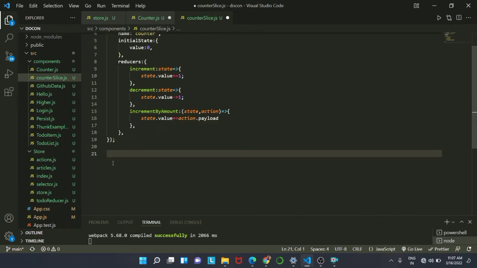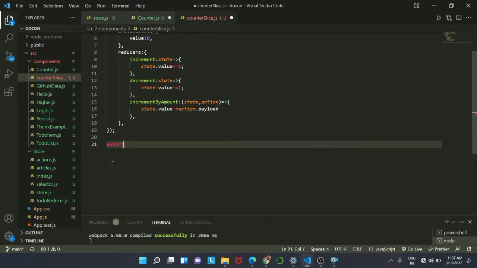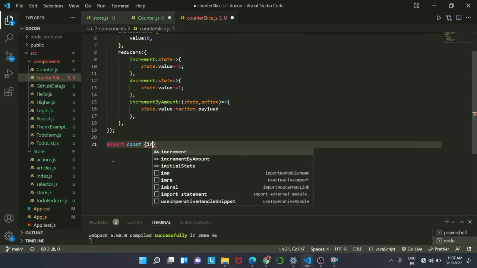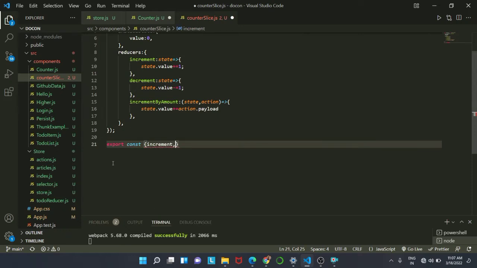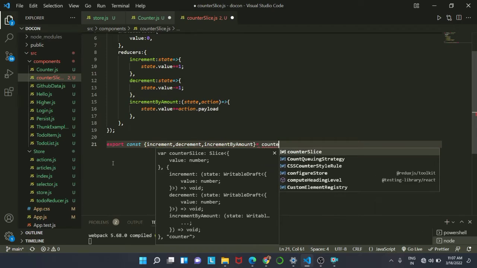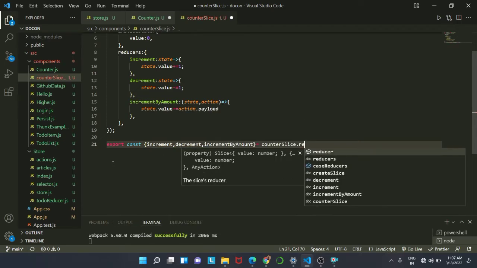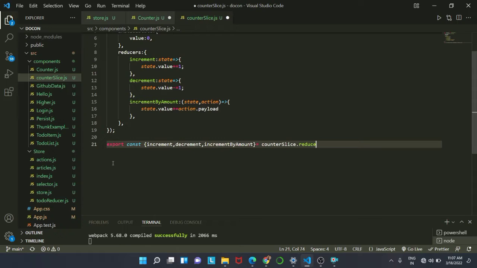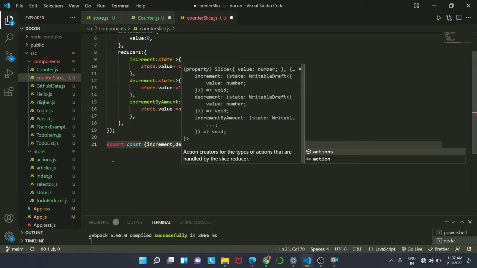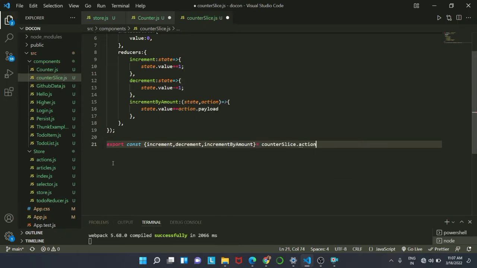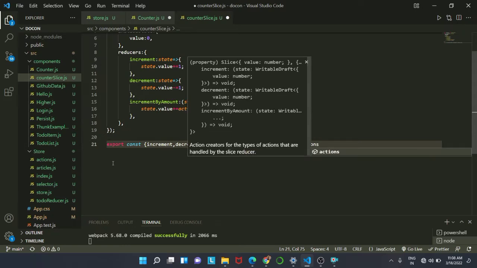Now we will add a function, that is export const, and we will export all our reducers, increment, decrement and increment by amount, and we will assign it to counter slice dot reducer dot actions.